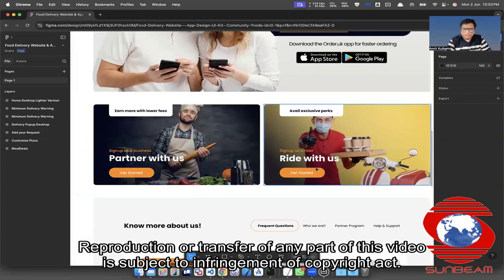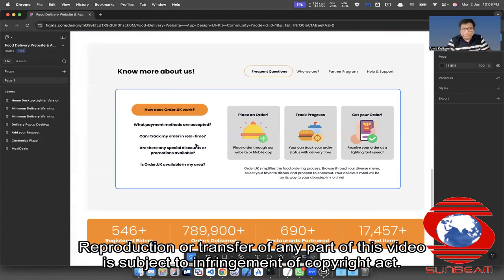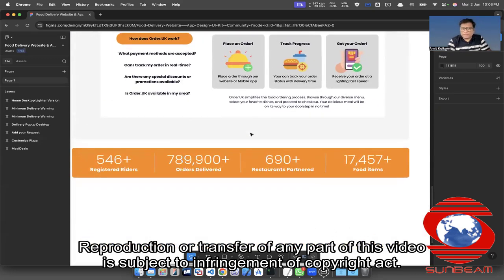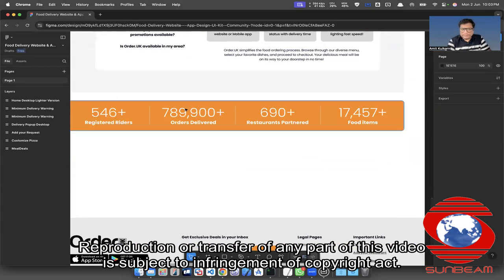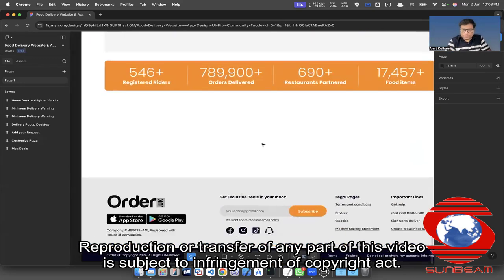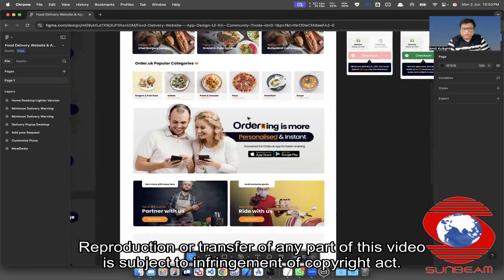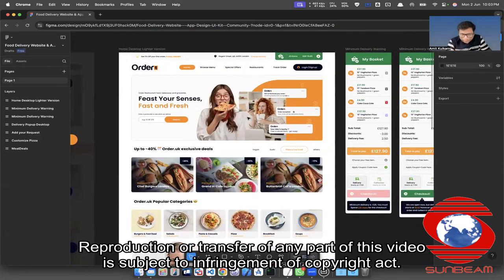We also have "Partner with us" and "Ride with us". Right now, these are just banners, but if time permits, we can create a small page for them as well. Then we are going to have things like frequently asked questions, who we are, some static pages, the partner program, and help and support. Again, those will be static pages, though we can get this data live from our backend system. This is the way we are going to develop this application.